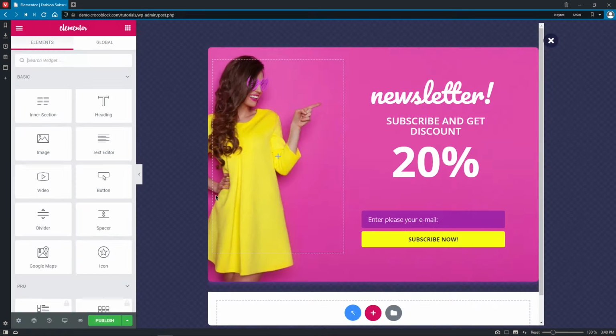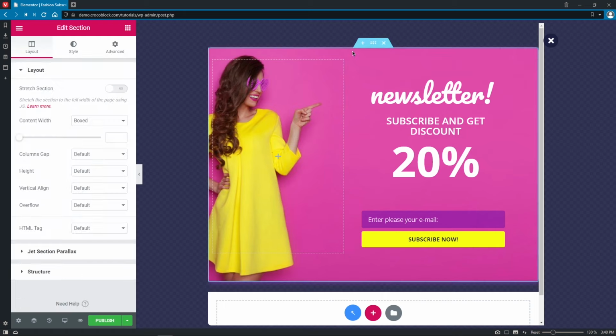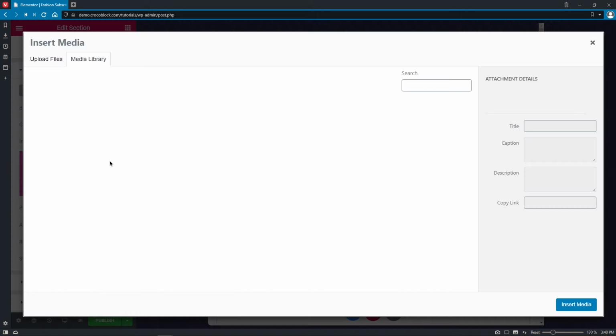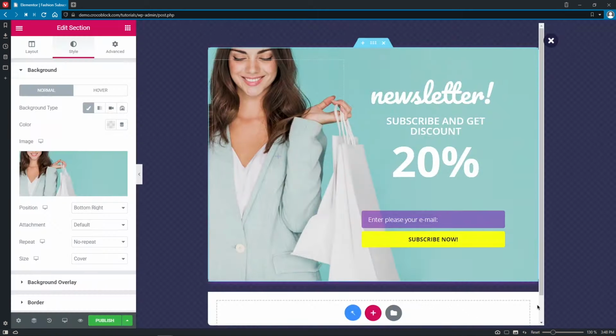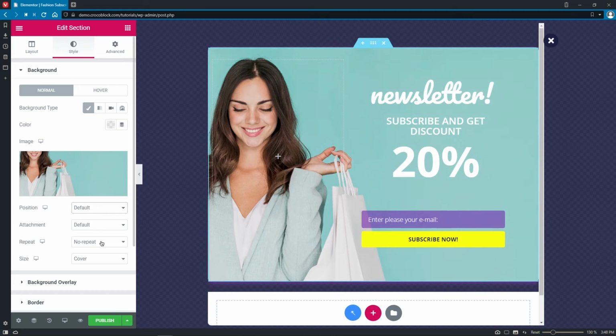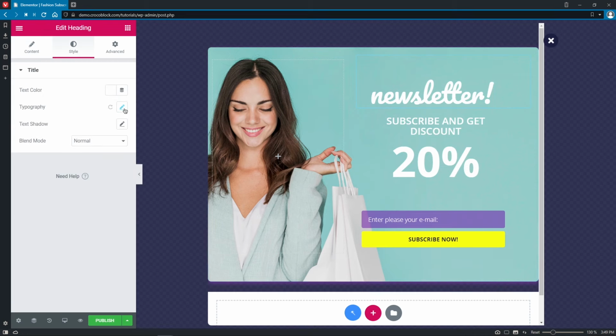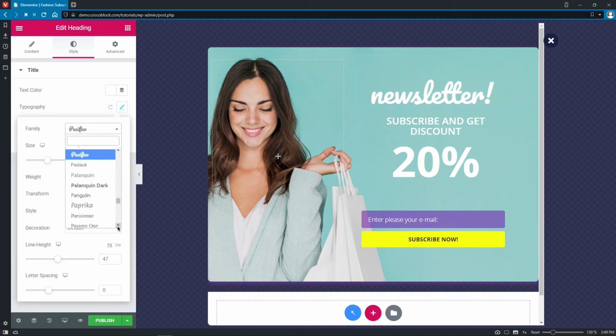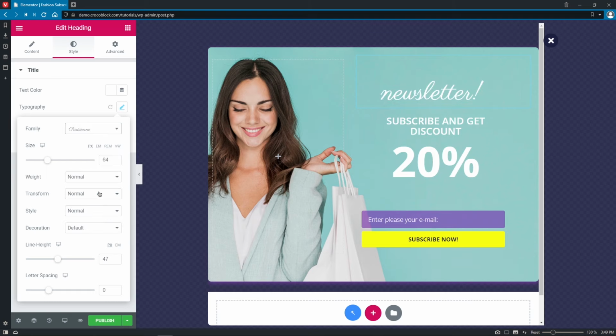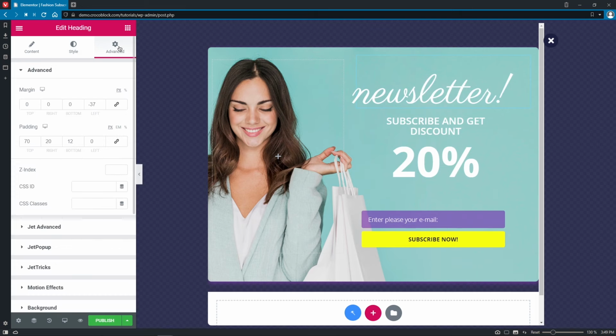There we go. We just got redirected to the Elementor page builder where we can easily customize the pop-up just the way we want and need. So for example, we can change the background image, so position default, no repeat, and cover. Also, I'd like to change the typography of this header. So let's choose the font, this one, size, let's make it 100, and change the margin and paddings as well.